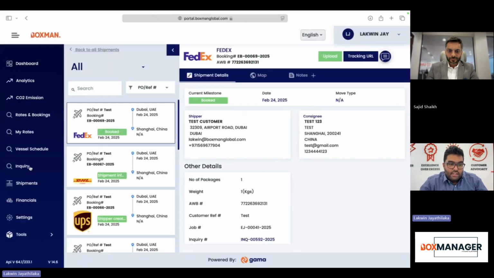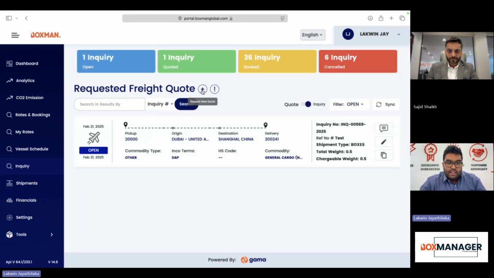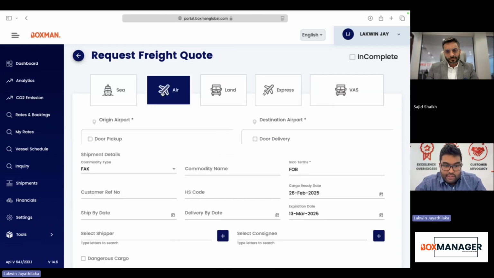Here you will need to select the inquiry module, because you need to send us an inquiry for sea freight and air freight. You can send the inquiry right here. You really don't have to send an email or give all those details by phone. You can just go to our platform, log in, go to the inquiry module, and request a new quote. Simple. Then you select the mode you want, air freight or sea freight. I will just select air for now.